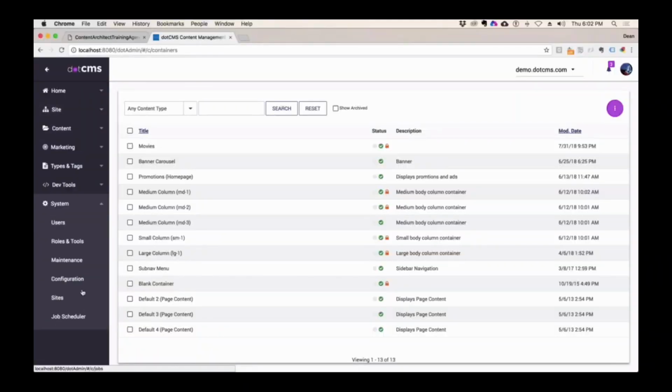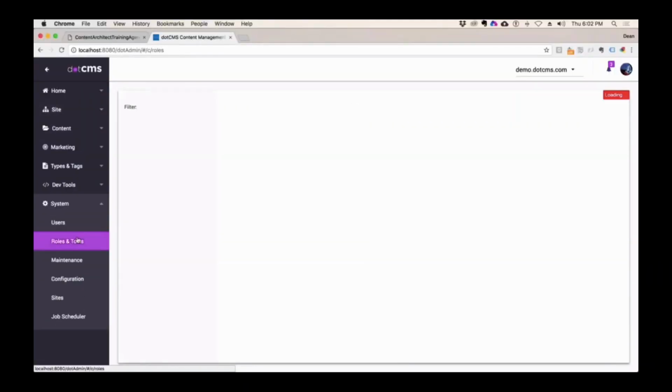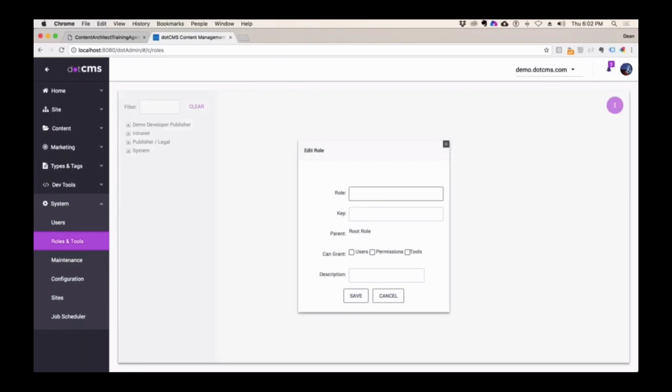But before we do that, we're also going to go to roles and tools, and we're going to create that second role that I talked about, which only is tools. It's just a real basic role. So I'm going to add a new role, and I'm going to call this generic publisher. And here I'll just put gen pub, something like that. Can grant users roles tools, click save.